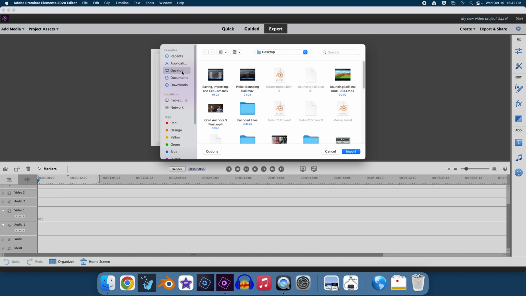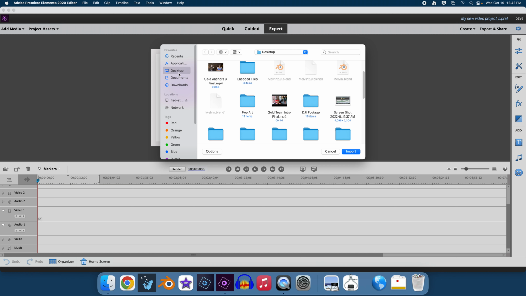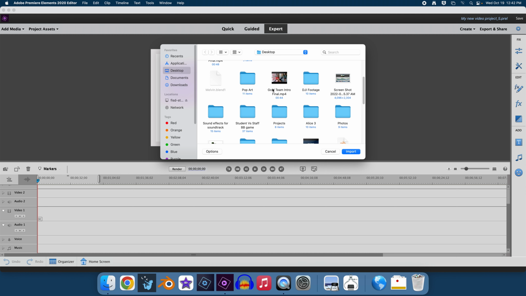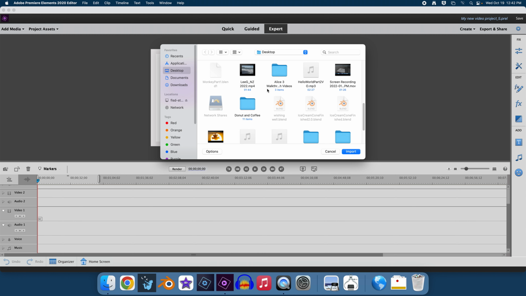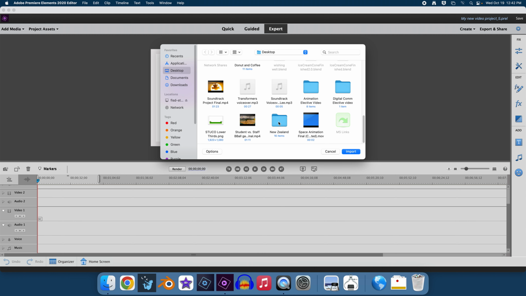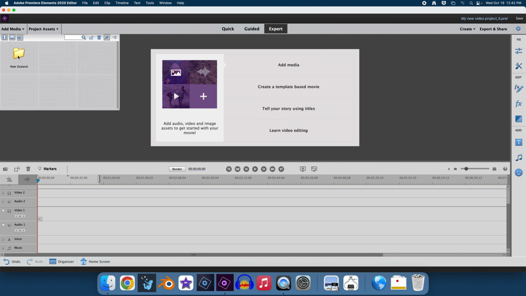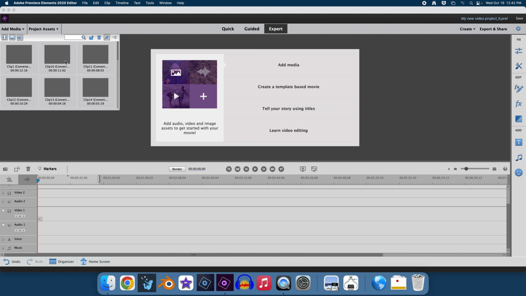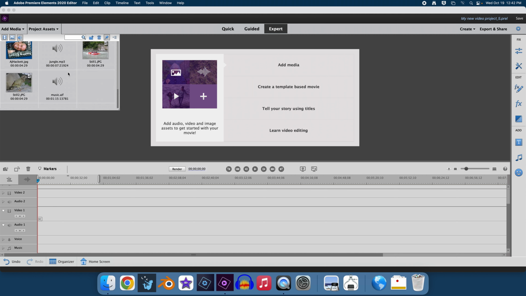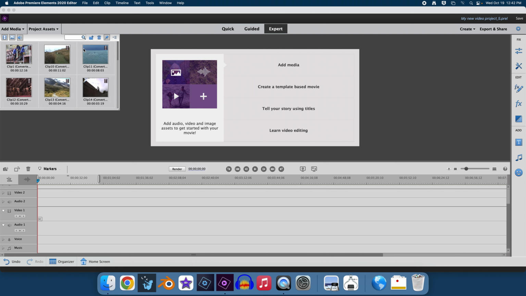And then once you have gotten here to this screen, you'll click desktop, make sure you have desktop selected, and you'll find that New Zealand folder, and you can just click on the folder and then click import, and that'll import the folder and everything that's in the folder. So you see we have our folder here. You can double click on it and it's got all of your clips, including your music and pictures, okay?